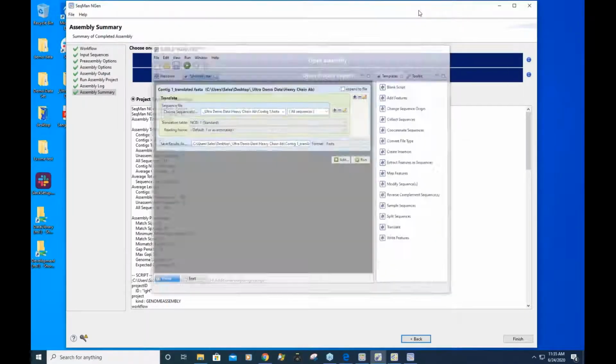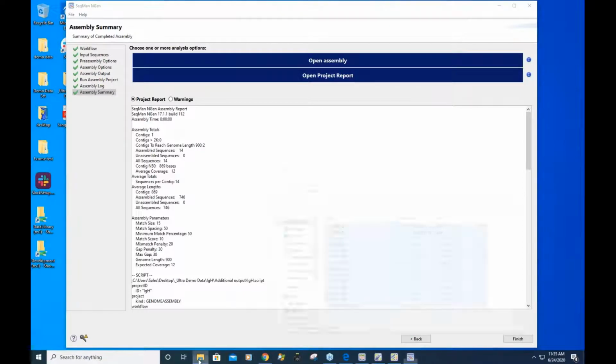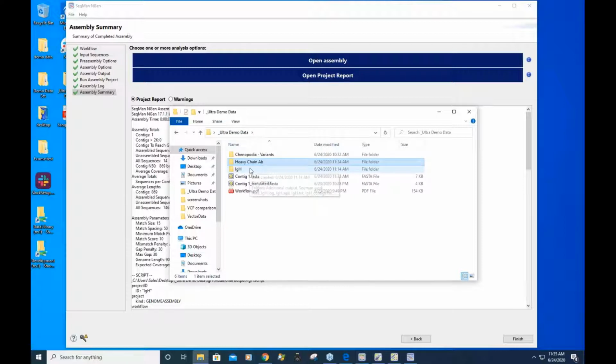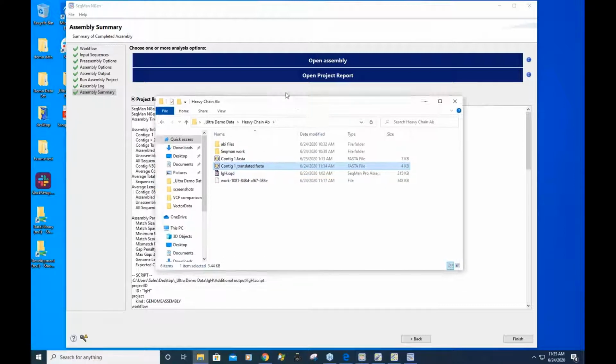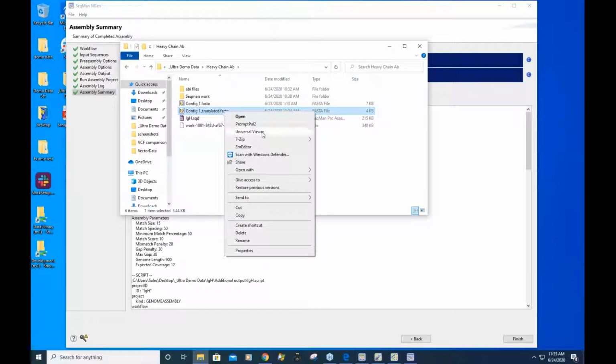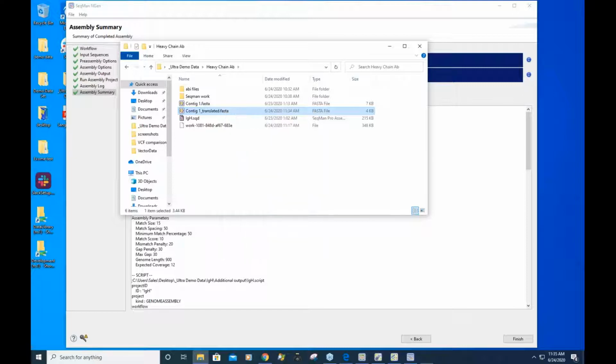One thing that I would want to do is to open it up in a text editor just to make sure everything looks good. So let me go back to the project. And I think I saved it here. So for the translated sequences, I will just open it up in the text editor. You can use Universal Viewer or Notepad++. Either one will work just fine.